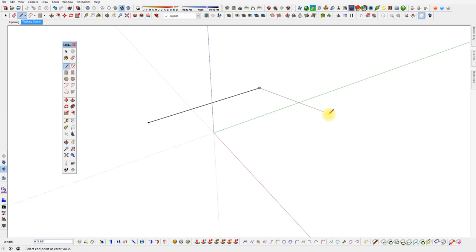So we just drag this out and kind of let it float out in space. Let go of the mouse. I'm going to type in 8 feet, 8', and hit enter. That's an 8-foot long line. Drag it out in the green axis. I'll type in 6 feet, hit enter. 6-foot long line. Go into red, let's say 5 feet, hit enter.